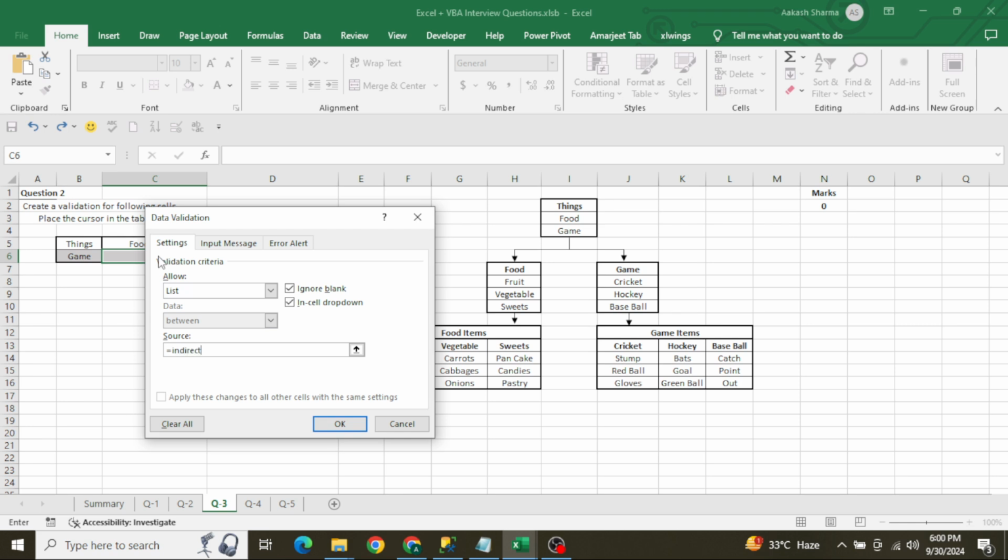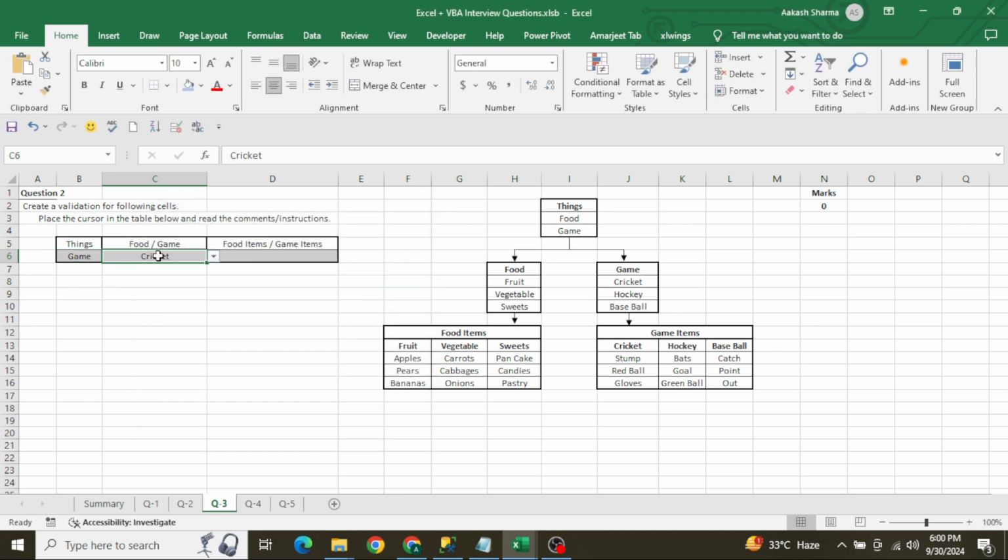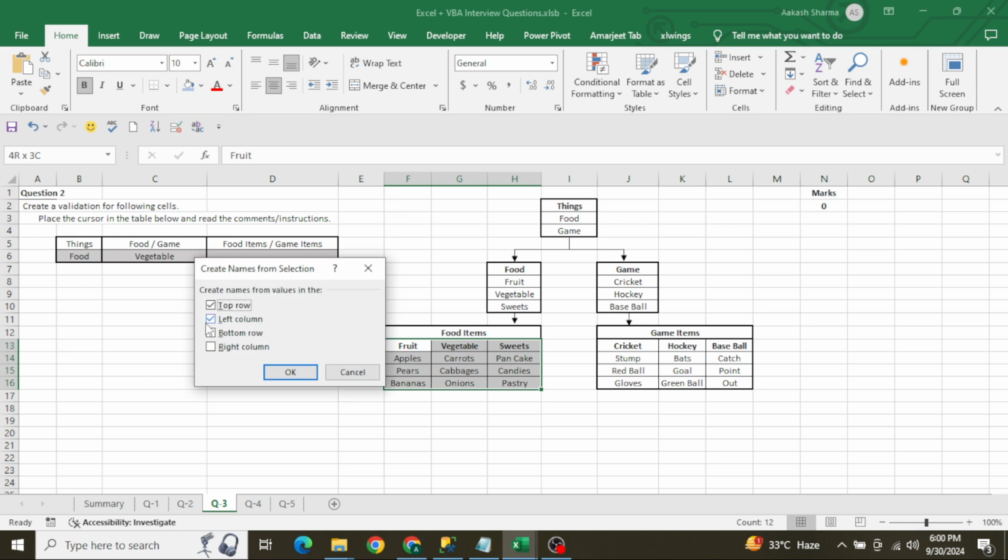Indirect, I want to read from the game. You will be able to see the list of the game. If I'm selecting food here, you will see I'm getting the list of food, fruit, vegetables. Now same, you need to select all this and press Ctrl Shift F3 and uncheck the left column. Now you need to press OK.